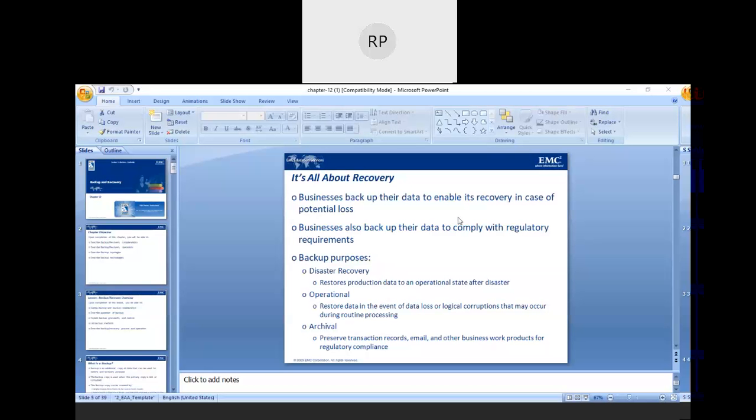Hello, good morning all. In the last class, we completed the first chapter of your third module, that is business continuity, in which we saw what is meant by business continuity, how business continuity is related to information availability, and how to calculate information availability. After that, we saw the different phases of business continuity.